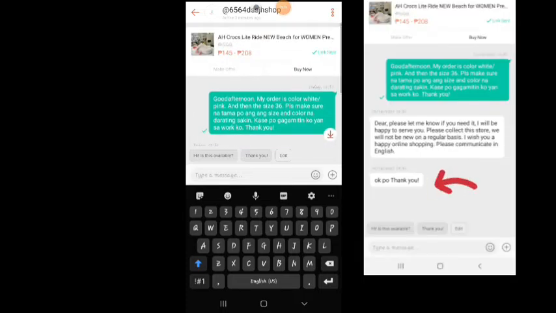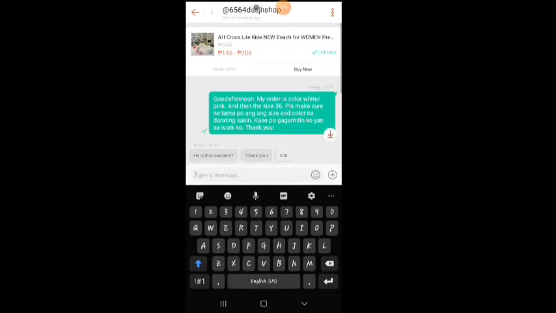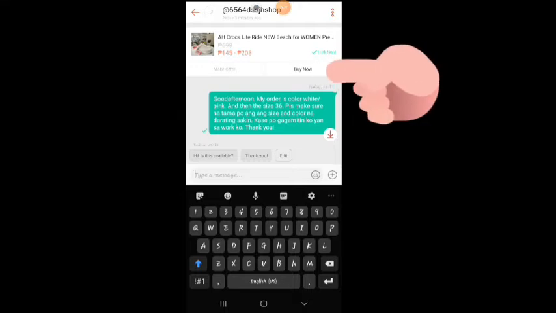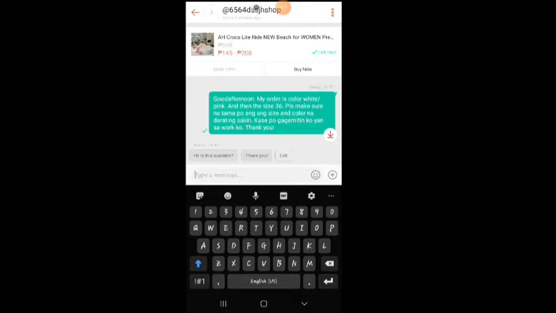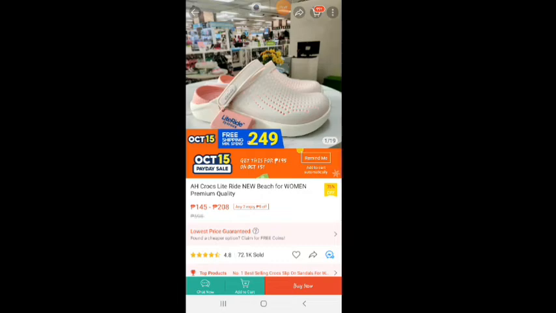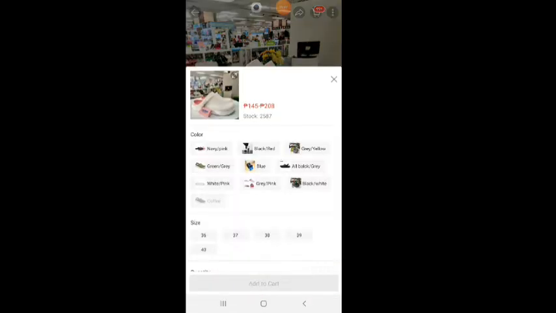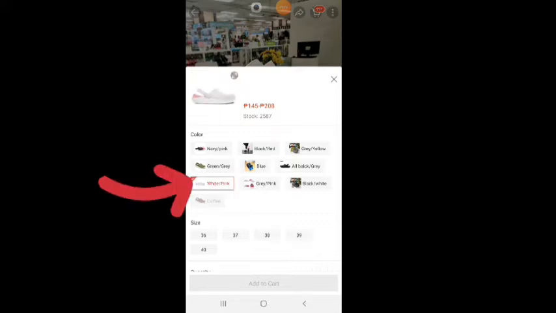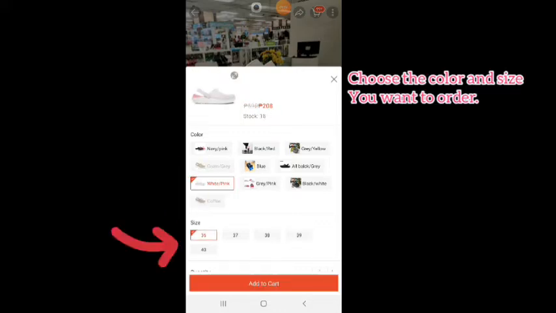As you can see, meron siyang buy now dito. Pwede ka nang mag-buy now dyan. Ayan. So, dito tayo sa normal na order. Okay, punta tayo dyan. So, add to cart natin. Punta tayo sa white pink kasi yun yung order ko. And then, size 36. Ayan.